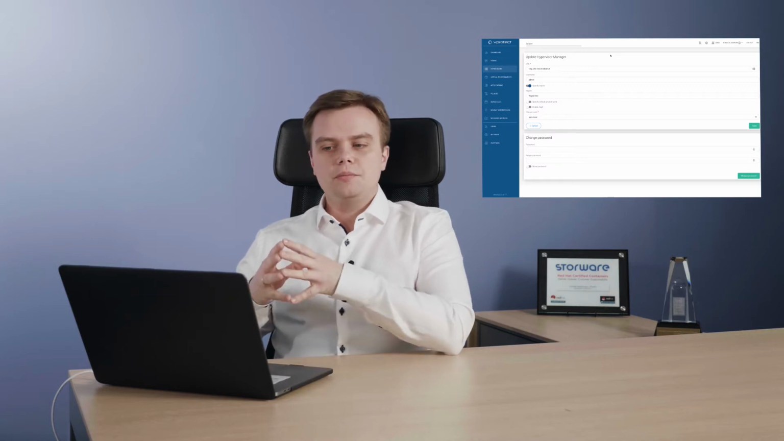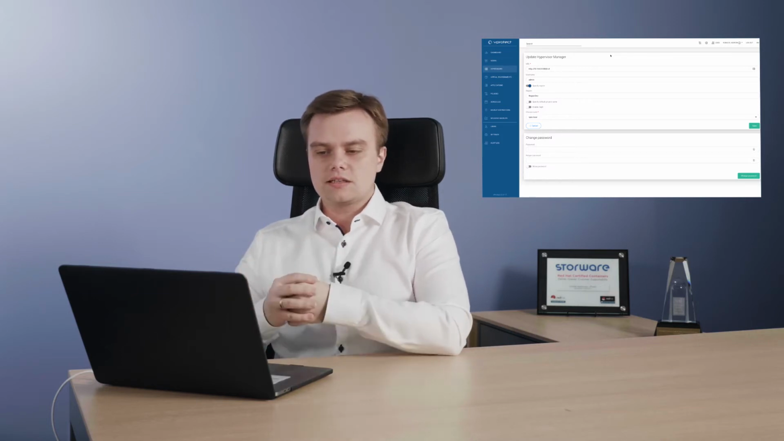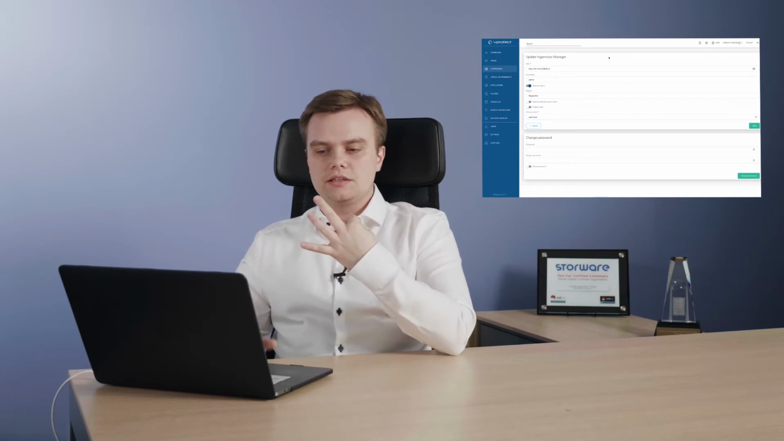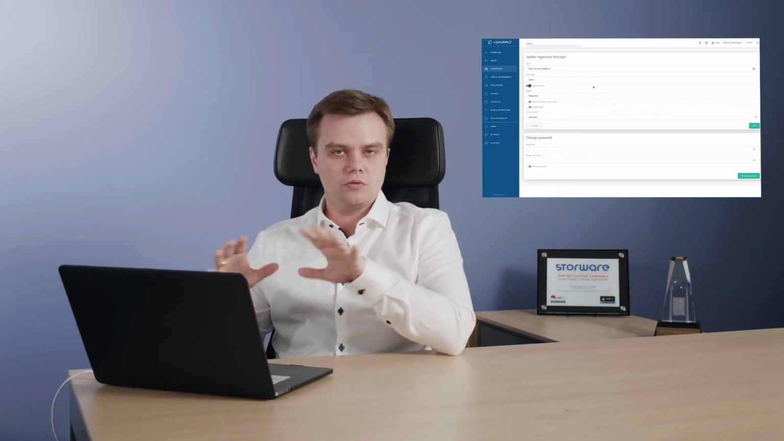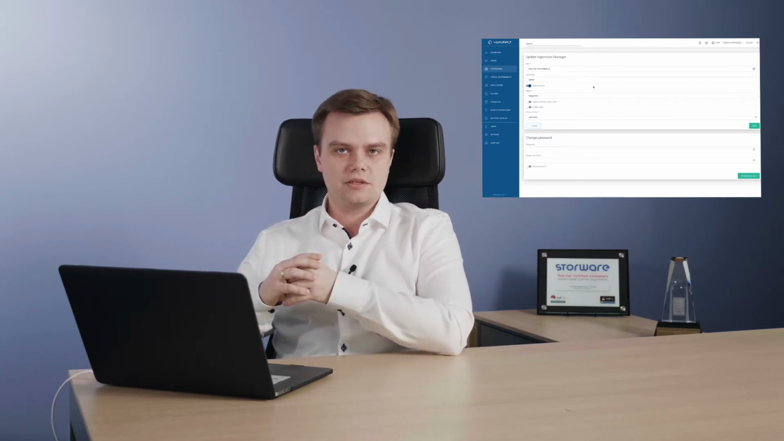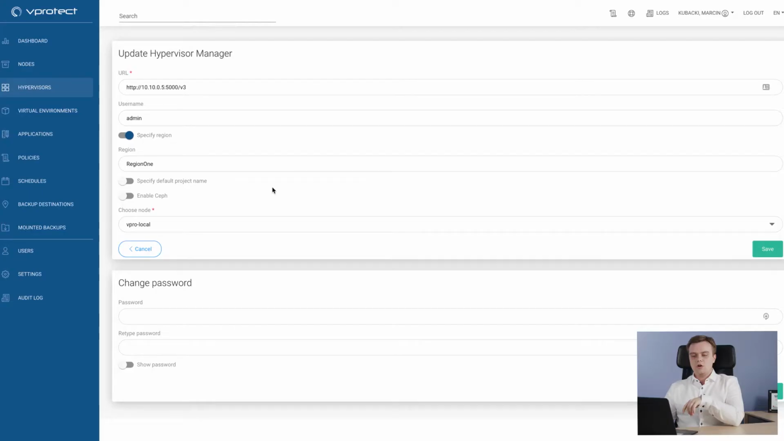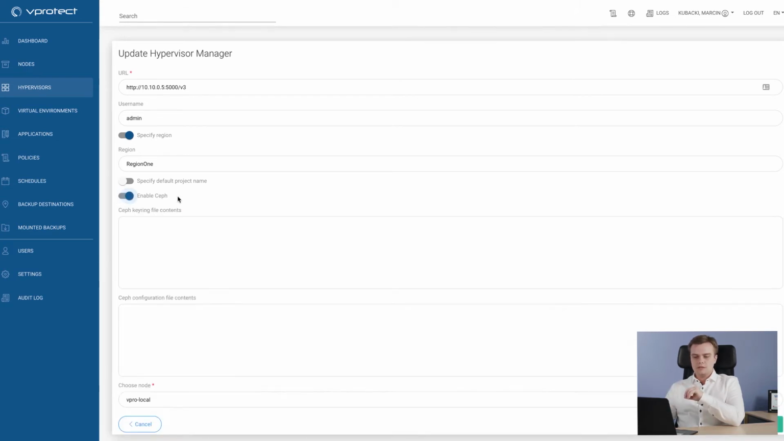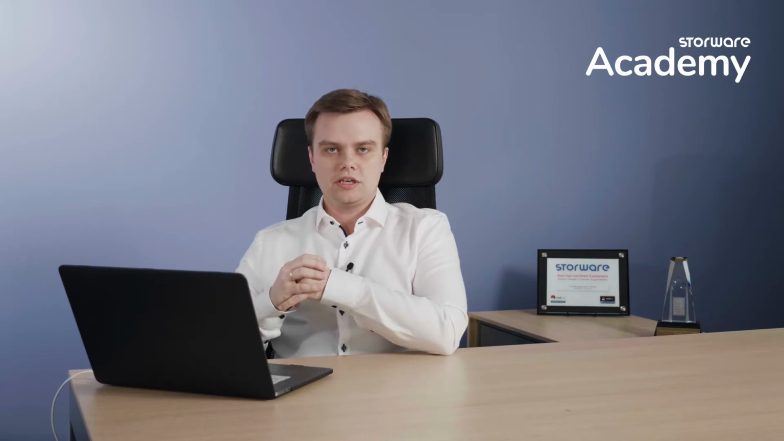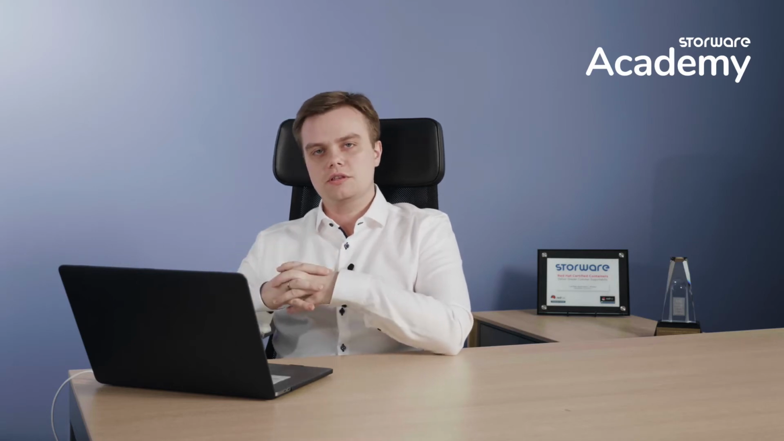In this section, you are able to configure certain things, like the region, like the default project name, where you are going to restore your VMs if you are not going to provide it during the restore phase. Or, optionally, you can enable Ceph support. This allows you to provide a keyring file and Ceph configuration that allows vProtect later to connect directly to the Ceph monitors and grab data from there.